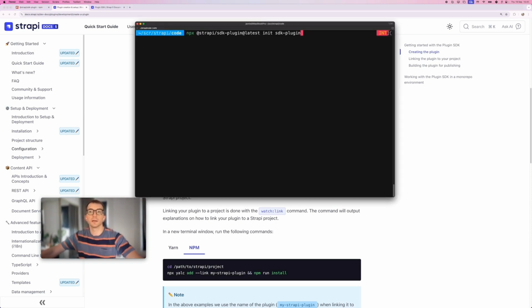Starting with the init command, one of the main benefits of having this separate Plugin SDK now is that you can start the development of your plugin completely separate from the Strapi application. Previously in V4, you had to be within a Strapi application where you had access to the Strapi CLI, but now the SDK is completely separate, so we can be anywhere on the system to start the Strapi plugin. So if I run this init command, we will be able to see the process of creating a new plugin.